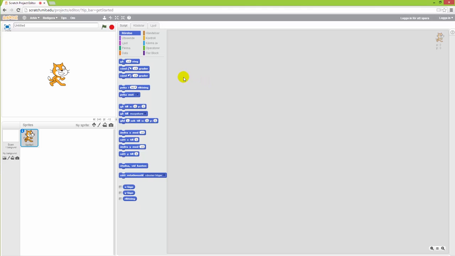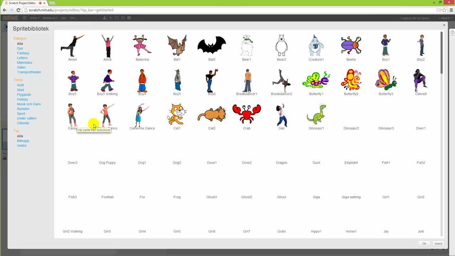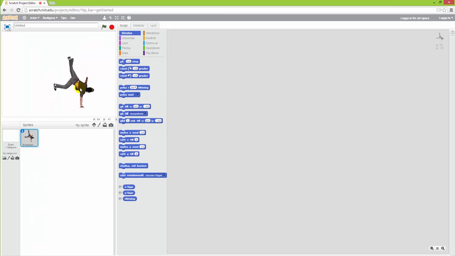So to begin with, I'd like to work with something different than the cat this time. So I'm actually going to remove it. I'm going to do that by picking the scissor tool here and clicking the cat, which removes it. And instead I'm going to create a new sprite using this button. And the one I'm going to use is actually this breakdancer right here. There we go.